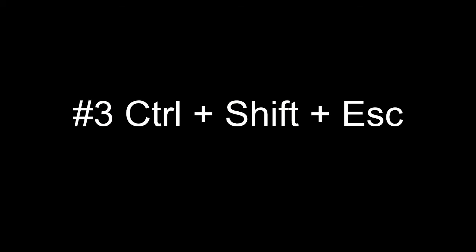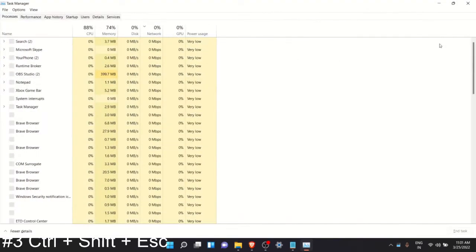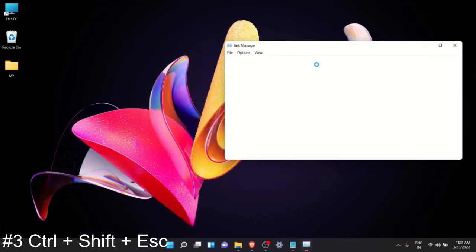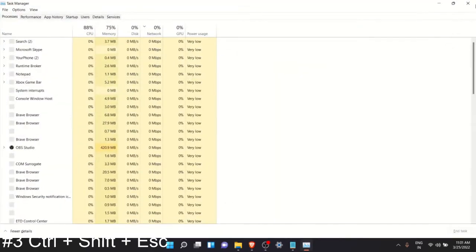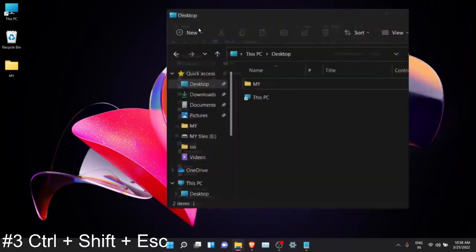Ctrl plus Shift plus Esc. The Task Manager is your window into everything running on your Windows system, from the open programs to the background processes. This shortcut will call up the Task Manager, no matter what application you're using. You can force close any application that is not responding.